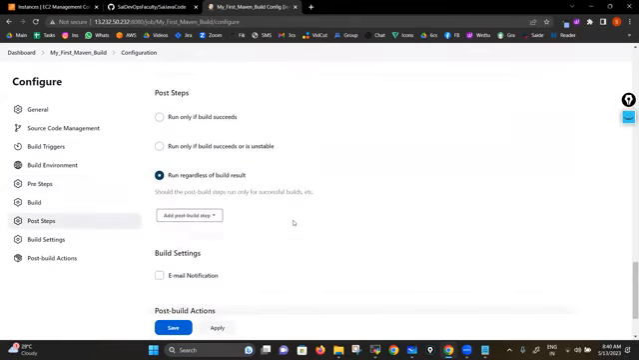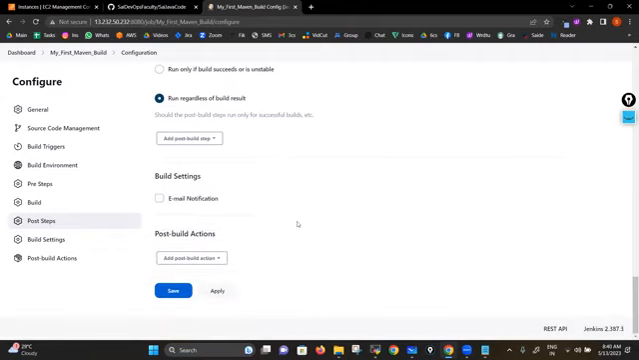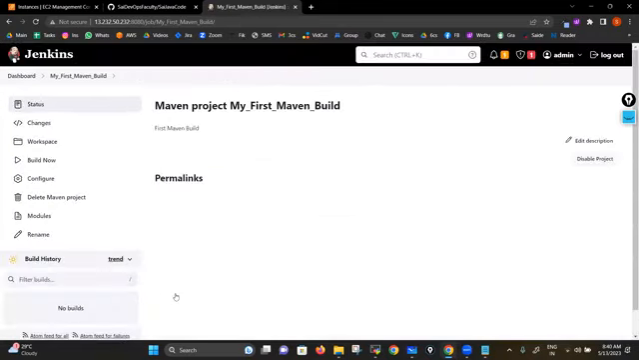That's it. This one already you know, right? If you want, you can select run only if build succeeds. Post build, that's up to you. Already we have seen that in the first one. Okay, now apply and save. Over. So what actually happens if I build? See here, build now.